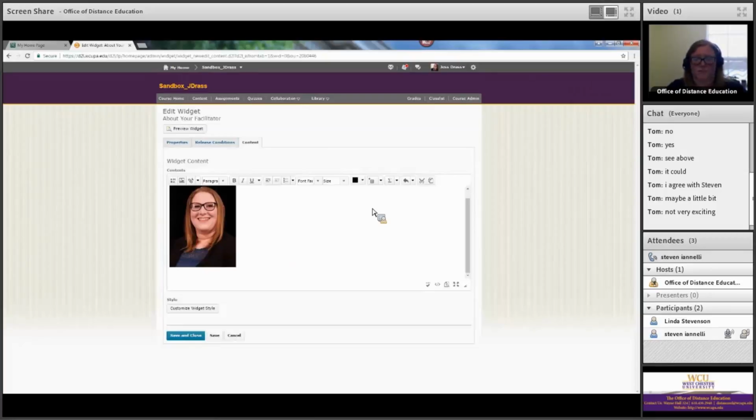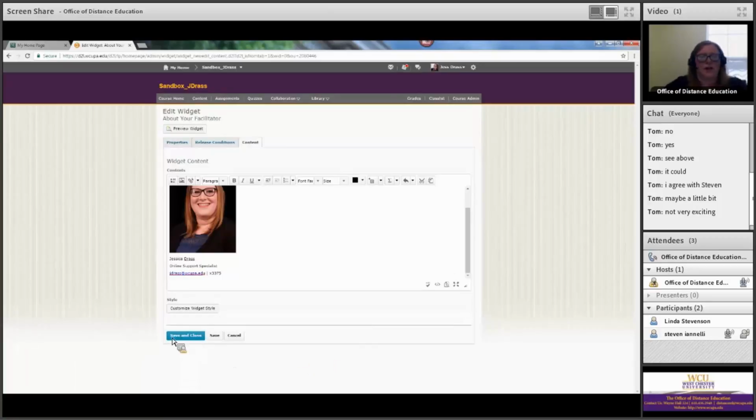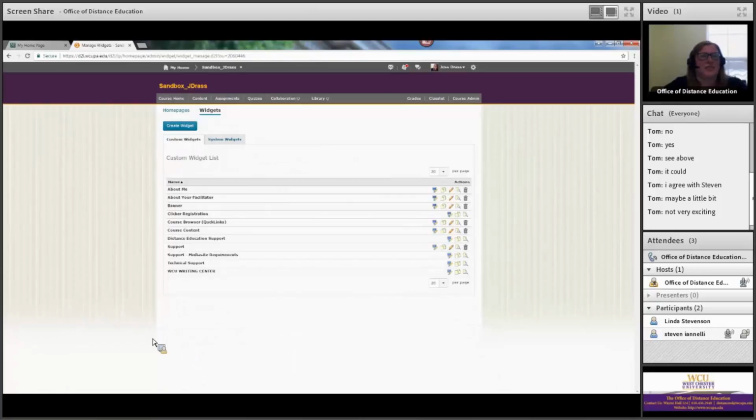Underneath that, I'm just going to put my name, my title, and my contact information. Great. So once I'm ready, I can go ahead, save and close my widget. And you can see now under my custom widget list that About Your Facilitator widget is added.